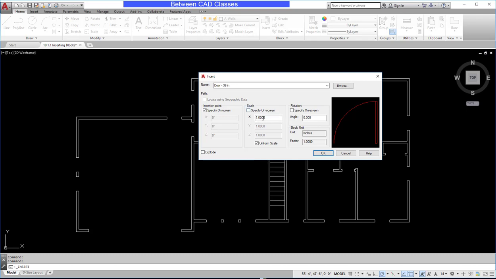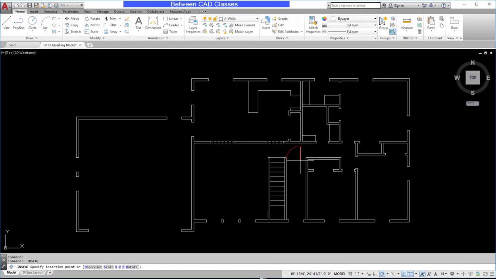Next, I can specify a scale. In the case of this door, I want it to come in at full scale, so I'm not going to adjust it. Notice that I have a uniform scale option selected. If I remove that, it's possible to change the scale in different directions. And then finally, I have a rotation angle, so I can either type in an angle or specify on screen. To begin with, I'm just going to accept the defaults here and click OK.